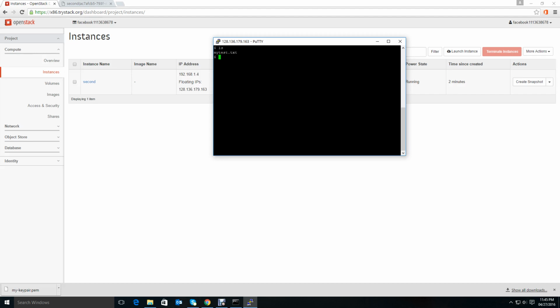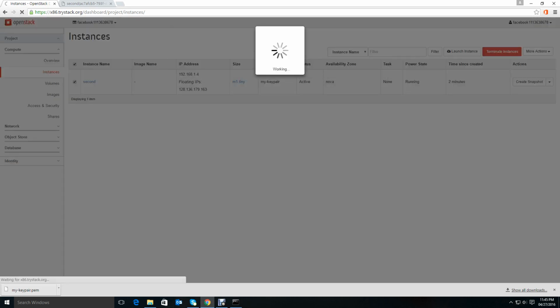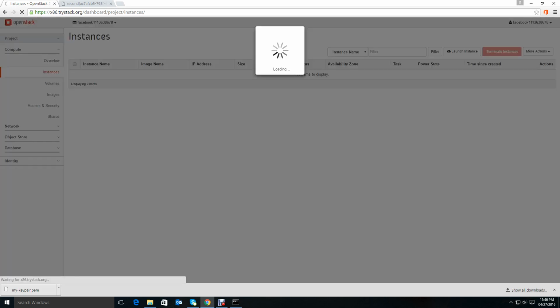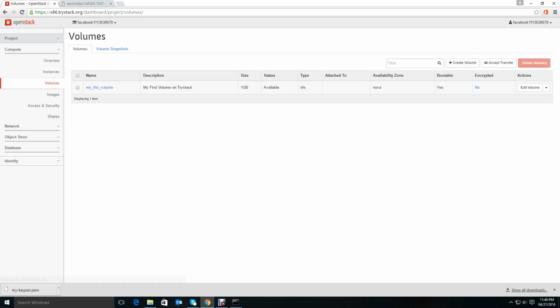We want to see that we are retaining that after I terminate the instance. Okay, exit here. Let me terminate it. Terminate the instance. Now you see that I don't have any instance running, but I have the volume. I believe it is not deleted. Yes, it is not deleted. We have retained it, right?